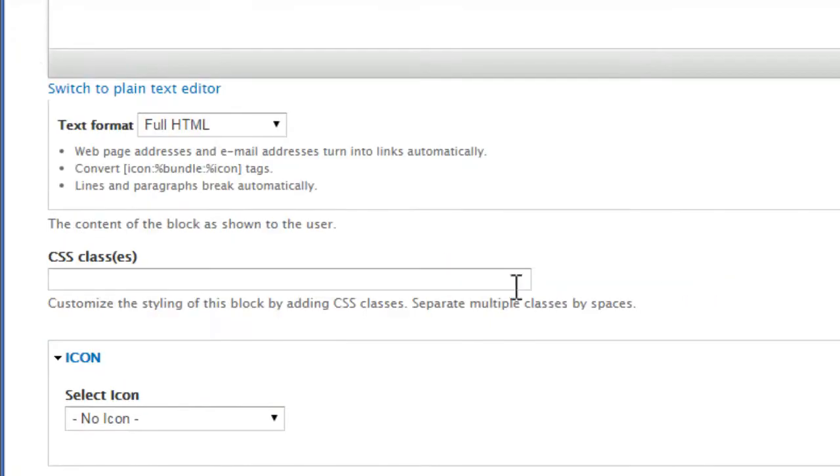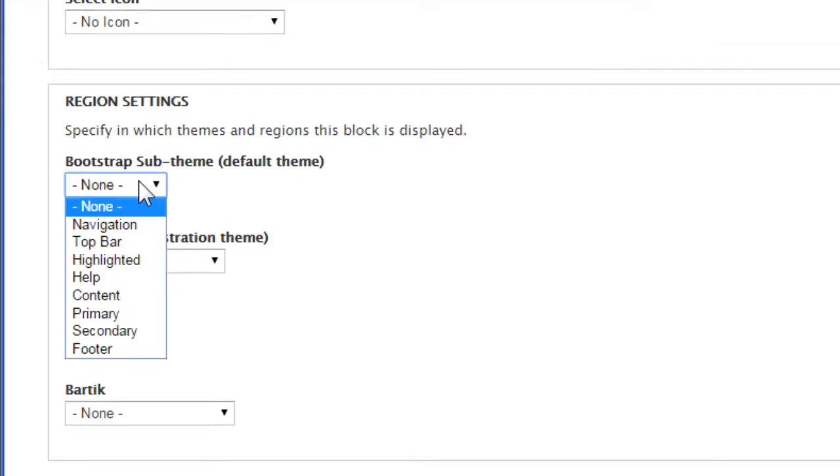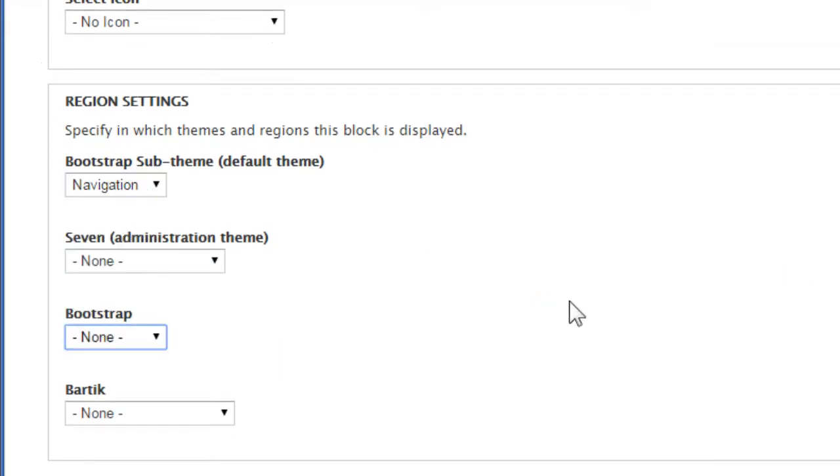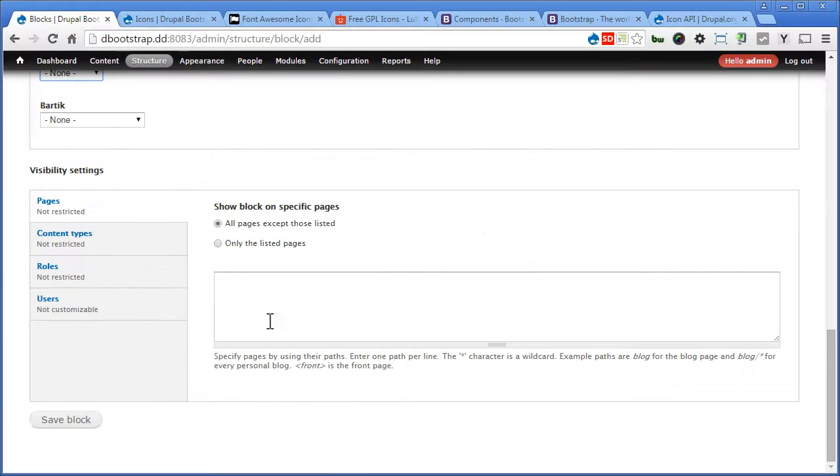Let's scroll down. For class, let's give it a class called social-icon pull-right, so that it'll float to the right. Let's scroll down. Let's assign a region to navigation. Scroll down. Show on all pages. That's fine. So let's save the block.